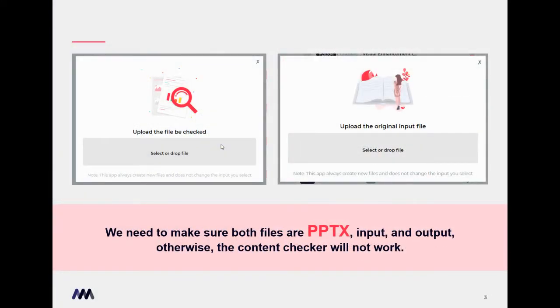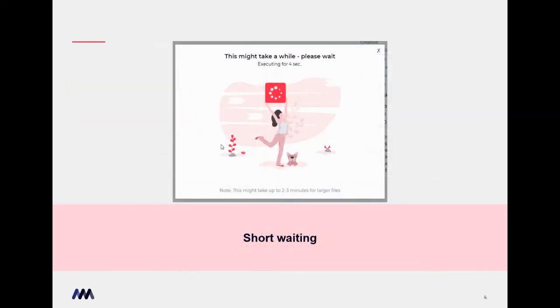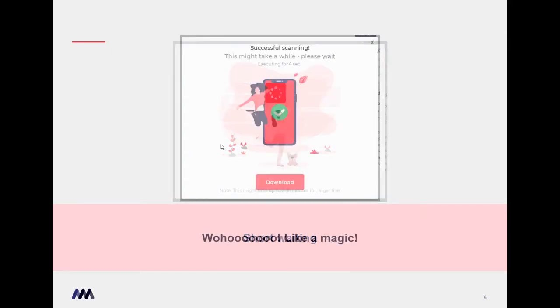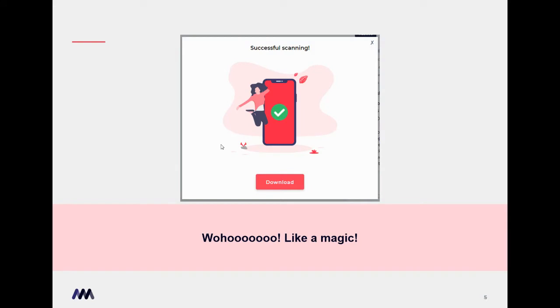So, first thing you need to know when you are uploading the files, they need to be in the correct format, which is PPTX, otherwise the content checker will not work for you. After you submit the file to be checked and the input file, content checker will start to work, and you might wait for a minute. And then the file is done and you can download your content checker report.